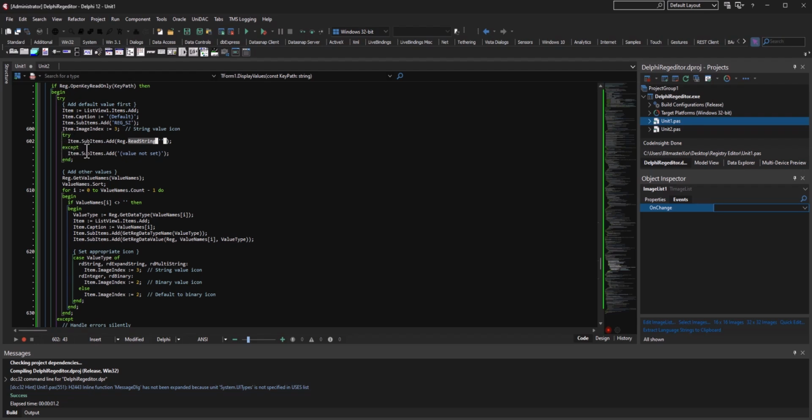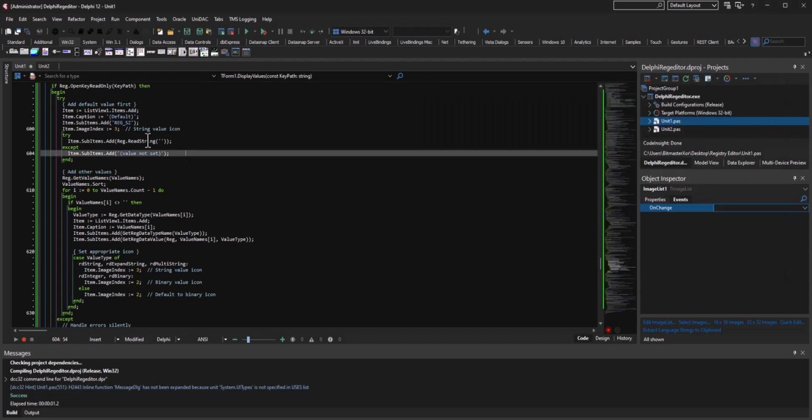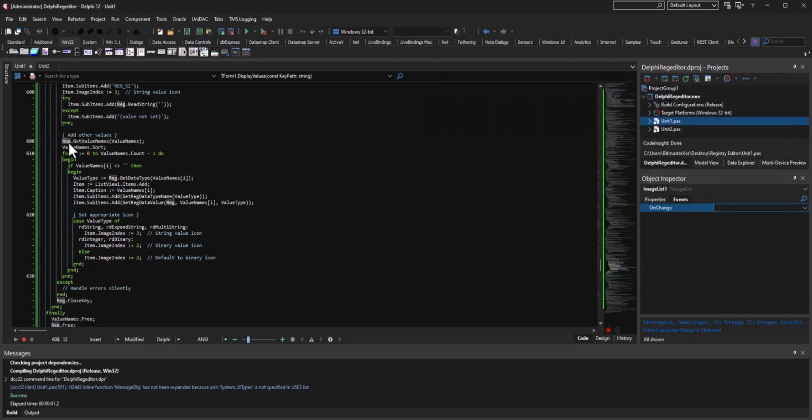So on exception, we're going to put value not set. Okay, so if we can add the nothing, that's great. If not, we're going to say that there's no value set, because there's nothing here, so there's obviously value not set. And if you'll notice in this, you'll see value not set in the data field for the default. You get it? Okay, so then we're going to say registry, GetValueNames, value names.